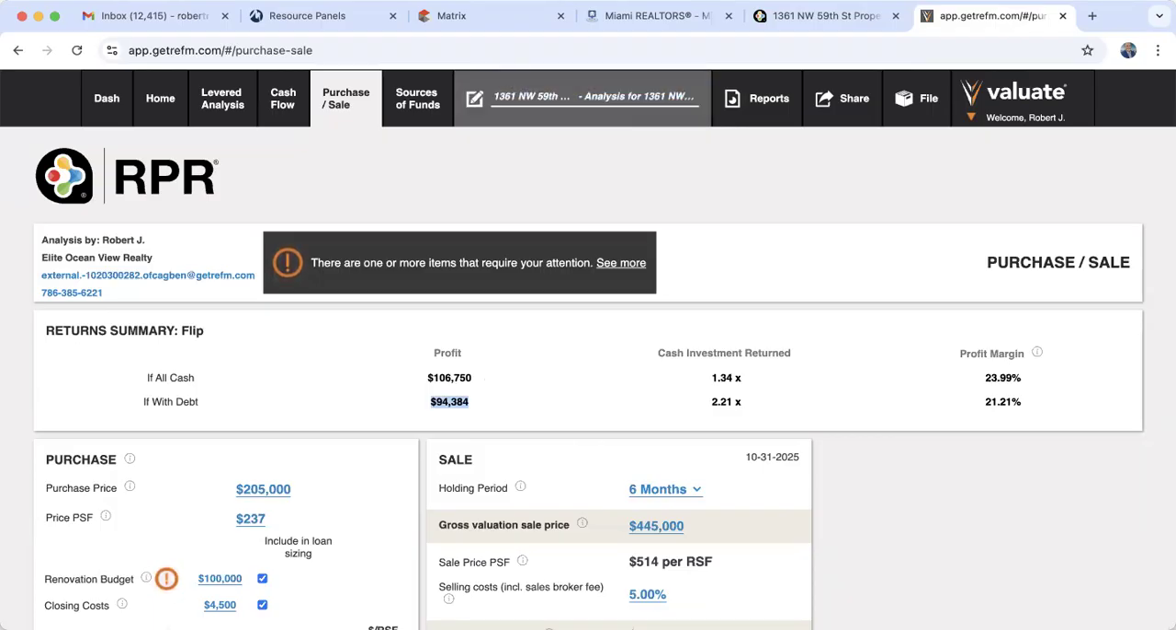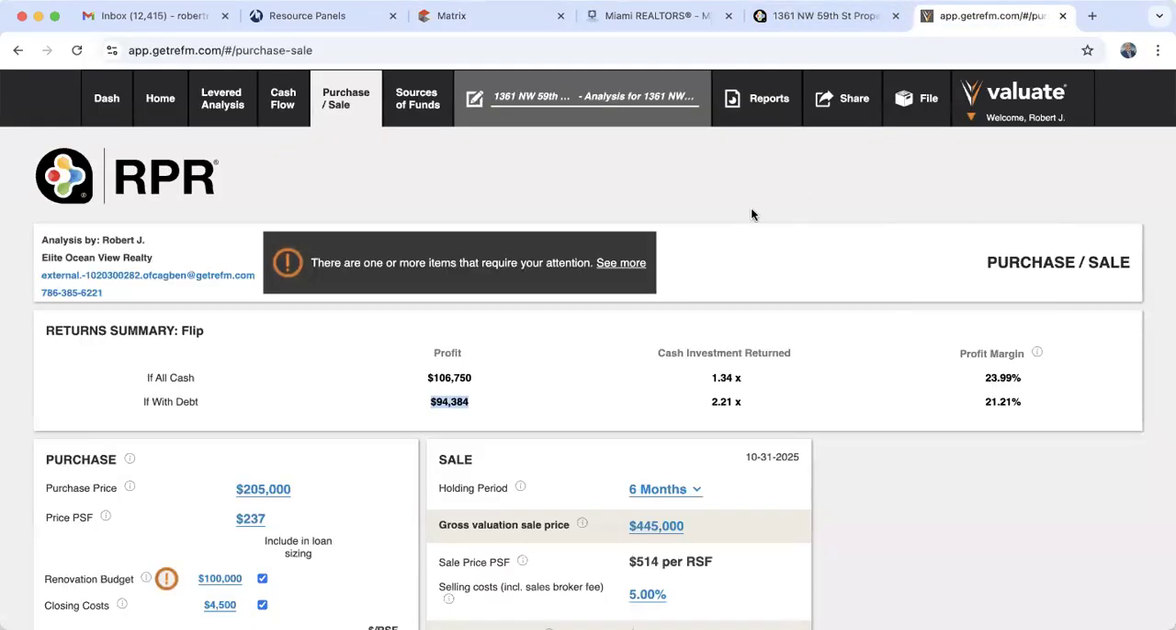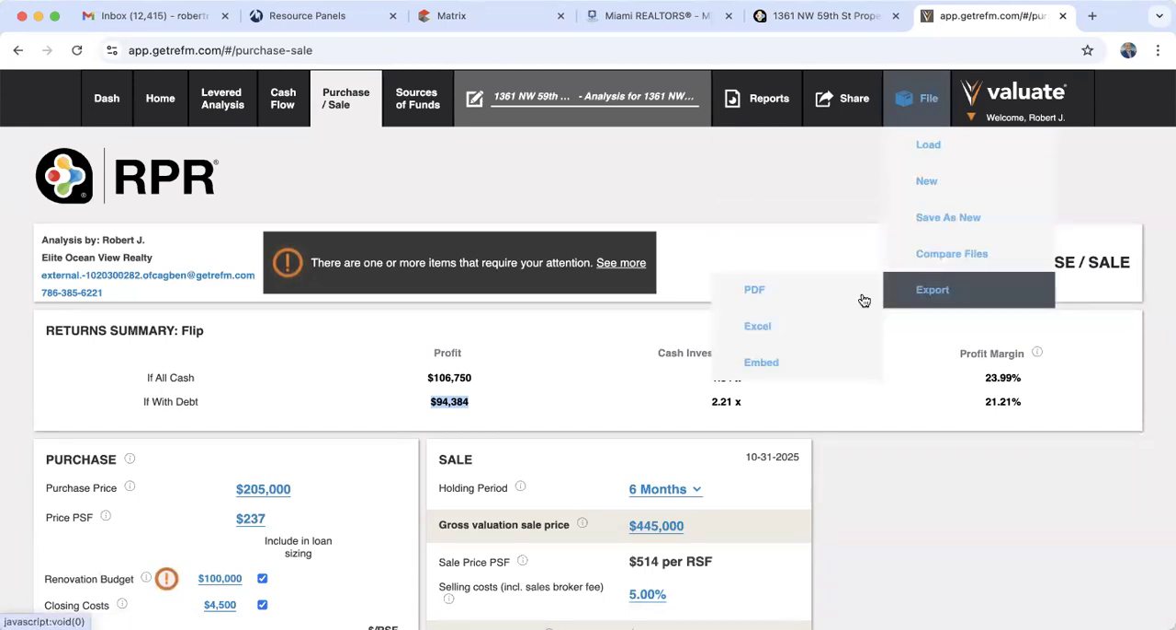All right, fix and flip. So like this, you will then print this in a PDF. You can come here to file, export, print it in a PDF, and present it to your investor as a great opportunity to purchase a fix and flip.